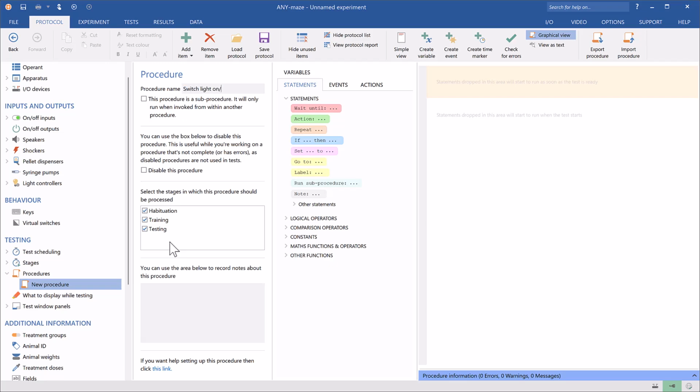Let's give the first procedure a name, then select which stages it should apply to. So I'll remove it from the habituation stage, in which no outputs are activating. To build the procedure, we'll click and drag these colored statements into the white space on the right, and ANY-maze will read it from top to bottom.